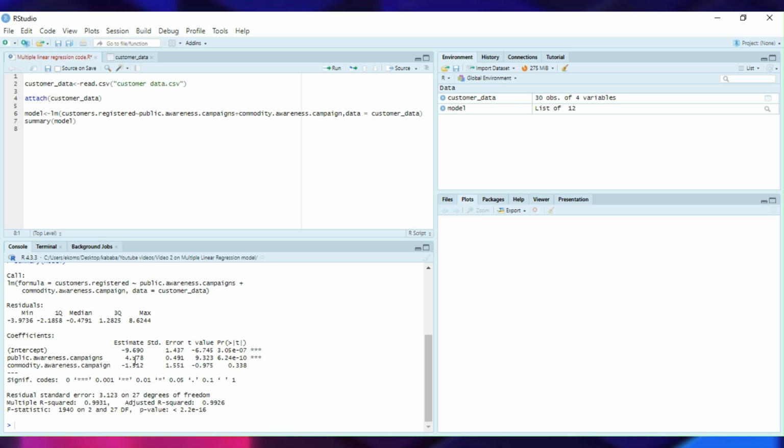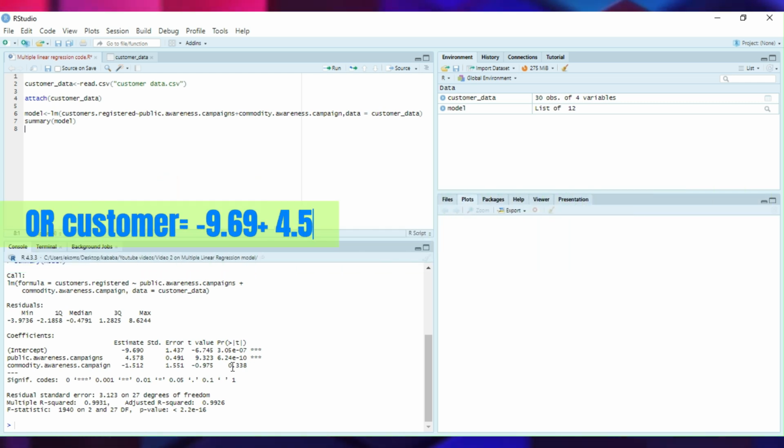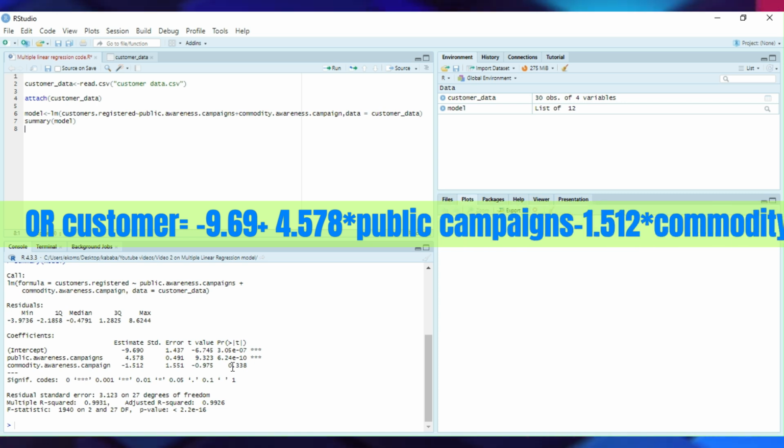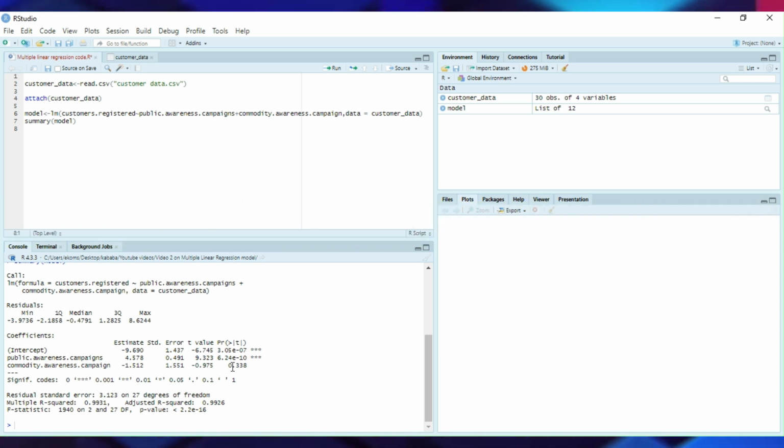Looking at the public awareness campaigns, the beta 1 is 4.578, which is also significant. Our beta 2 is negative 1.512, which is not significant. The p-value is greater than the alpha. So our equation becomes y is equal to negative 9.69 plus 4.578 times x1 minus 1.512 times x2, or customer registered is equal to negative 9.69 plus 4.578 times public awareness campaigns minus 1.512 times community awareness campaigns. That's our equation from the result we found there.